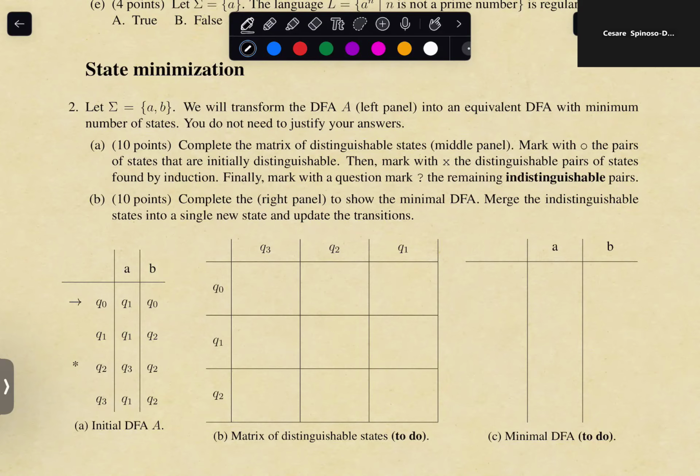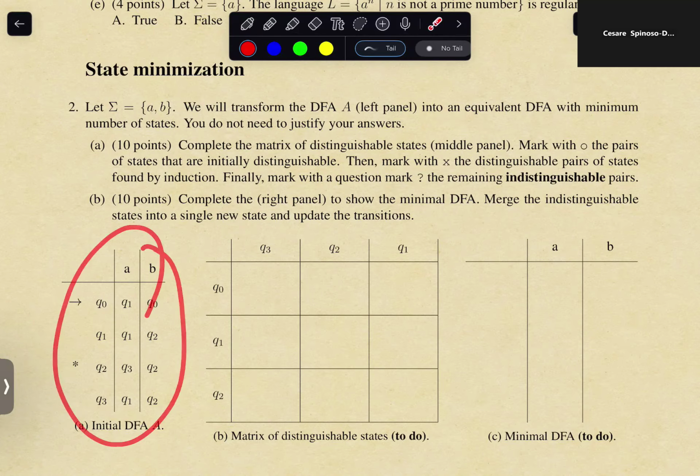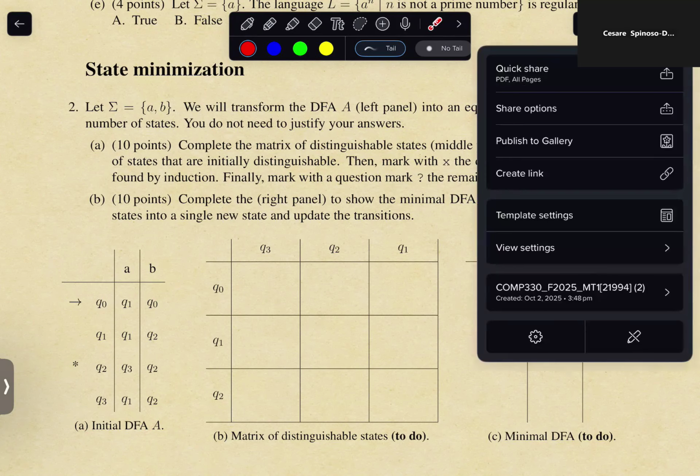So I'll start with the minimization question. This was similar to what we had seen in the tutorial. We essentially have a DFA, and we want to minimize it with the minimization algorithm. So let's do that.